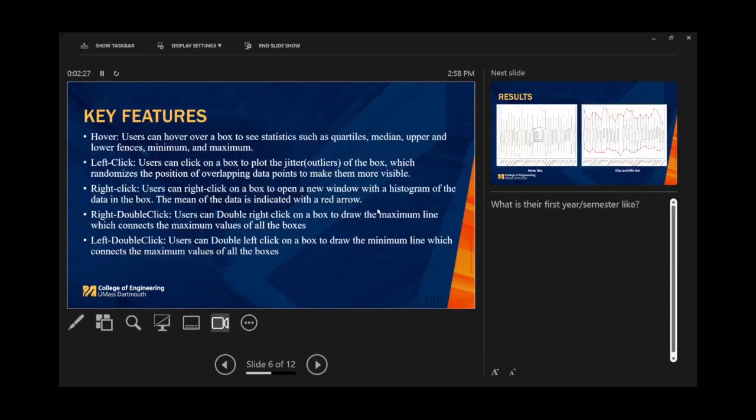The key features of the library are the hover function. When we hover around the box, it shows the statistic values of the box such as quartiles, median, upper and lower fence values, and minimum and maximum values of the box. When we left click on the box, it shows the outlier points of the box, which overlap. Then when we right click on the box, it shows the histogram of the observations of the box.